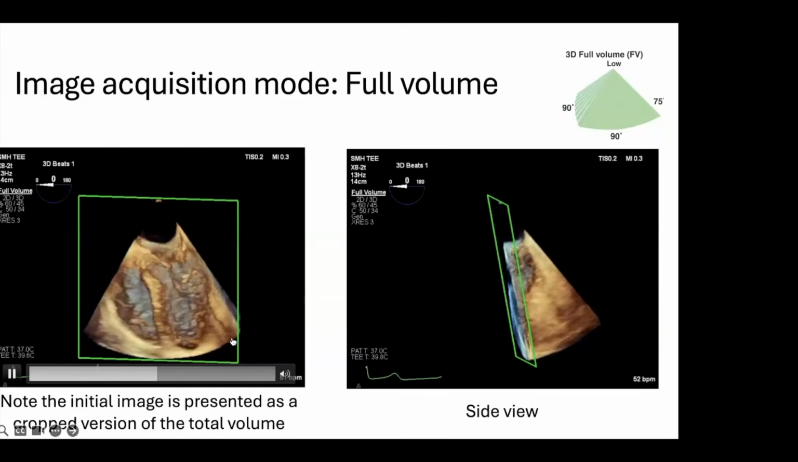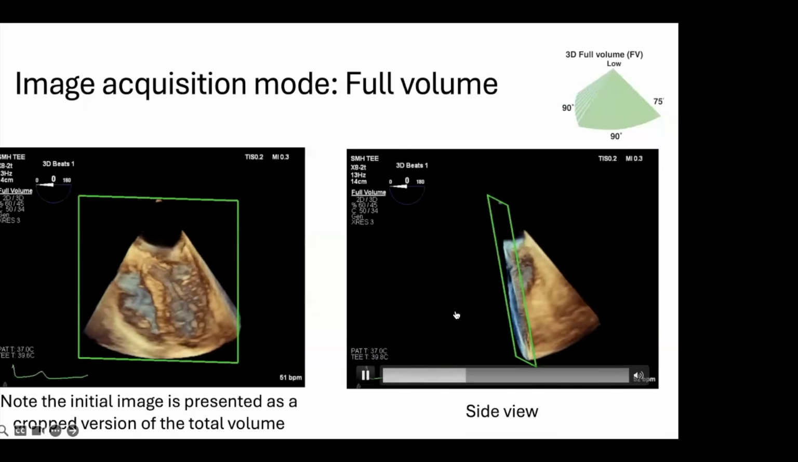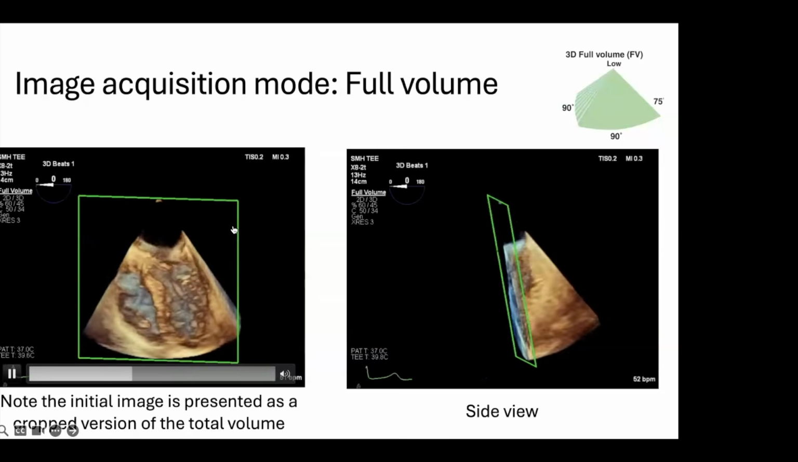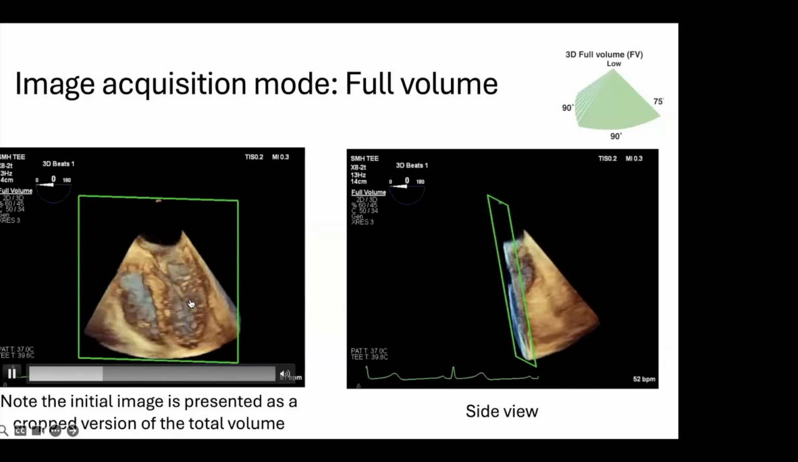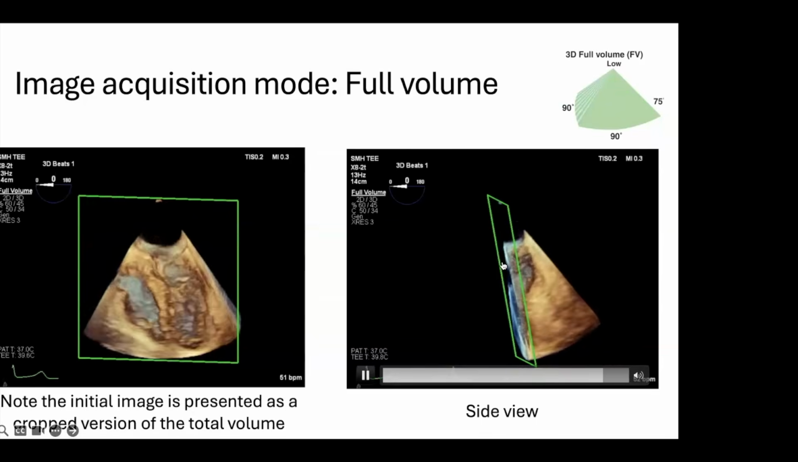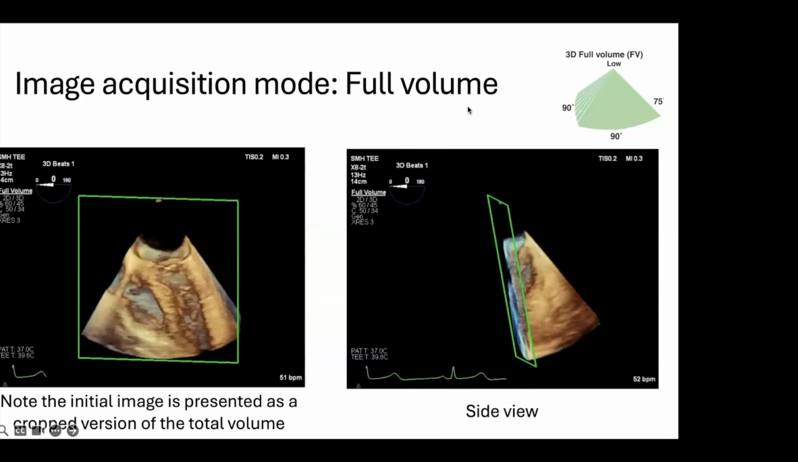You'll notice that compared to the 3D one that I just showed you, it looks kind of similar when you look at it from the front and on the side. But just be aware that it comes cropped. You see this green square here, this is cropping that 3D pyramid about halfway through. So you see what looks similar in terms of the left ventricle, the right ventricle, the mitral valve, a little bit of that flail segment. But on the side view, you can see that it's cropped here.